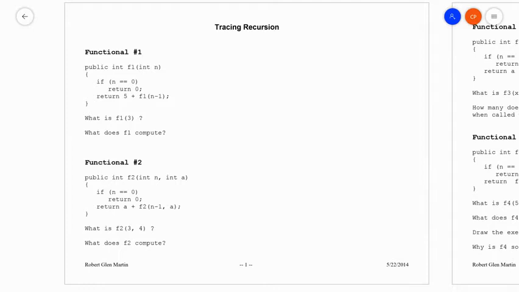I want to demonstrate how to do tracing recursion. So I'm going to start with function number 1. It's good to have a framework for knowing how to solve these problems so you can do them quickly on the AP exam. So I usually start by writing out what function I'm going to be solving for, and then I work through the problem.